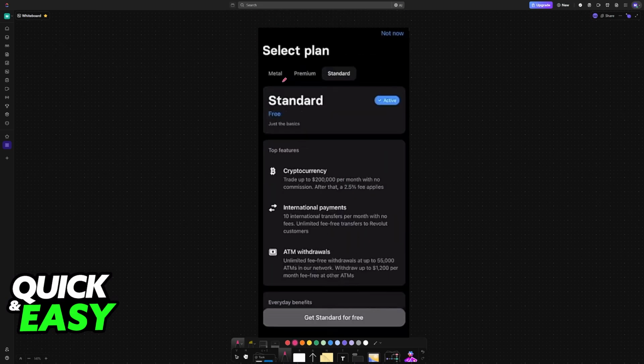Once everything looks okay, the last thing is to choose a plan. You can use the standard plan for free, which includes the core functionalities of Revolut, or you can consider a metal or premium plan, which are paid but will have advanced features.